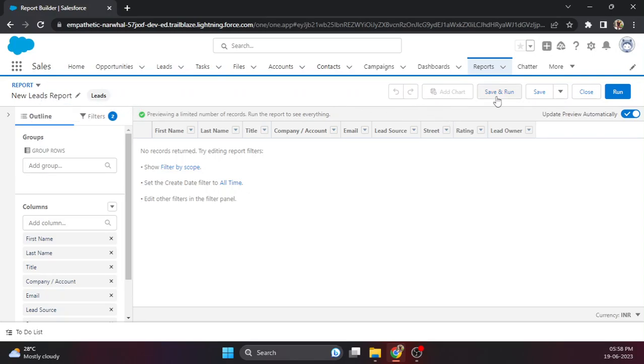Then here are some options: you can add a chart once you build the report. You can save and run it. You can just click on Save once you are ready to save the report. You can run the report or close the report. If you don't want it, you can close the report. Okay, so this is how it looks.